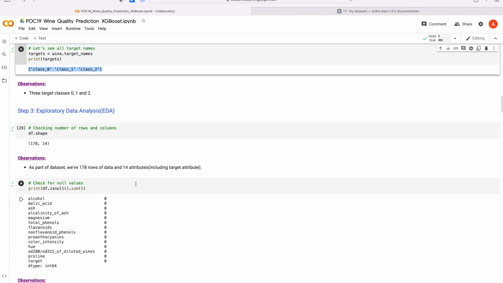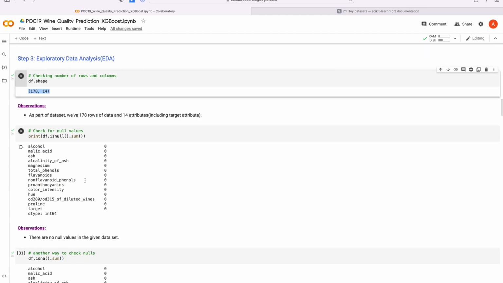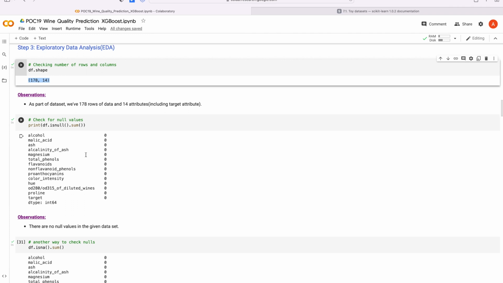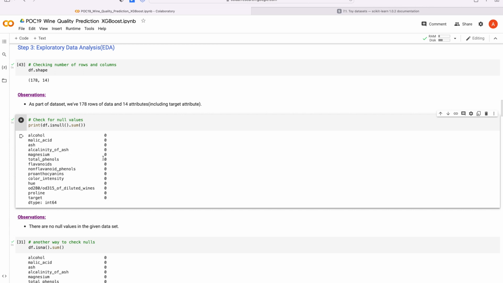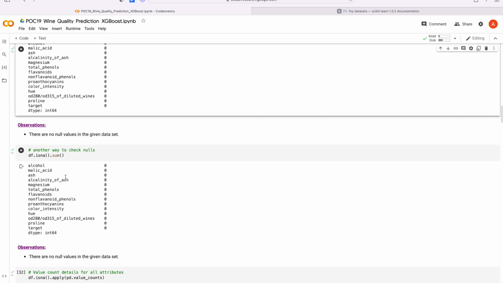In step 3, we have exploratory data analysis. We are going to see the shape of the data frame. So we have 178 records and 14 columns, including the target column. So here in this step, we are checking if we have any null values available. We don't have any null values, all are 0. And this is the alternative approach for checking the null values.